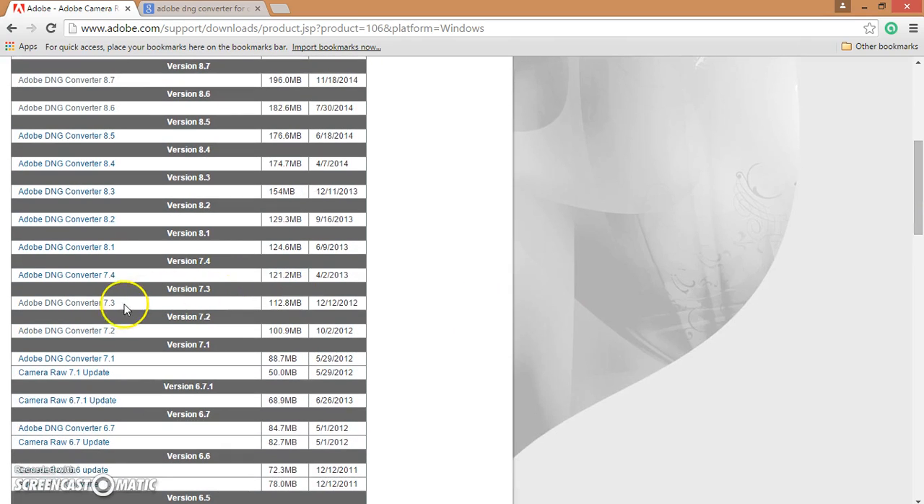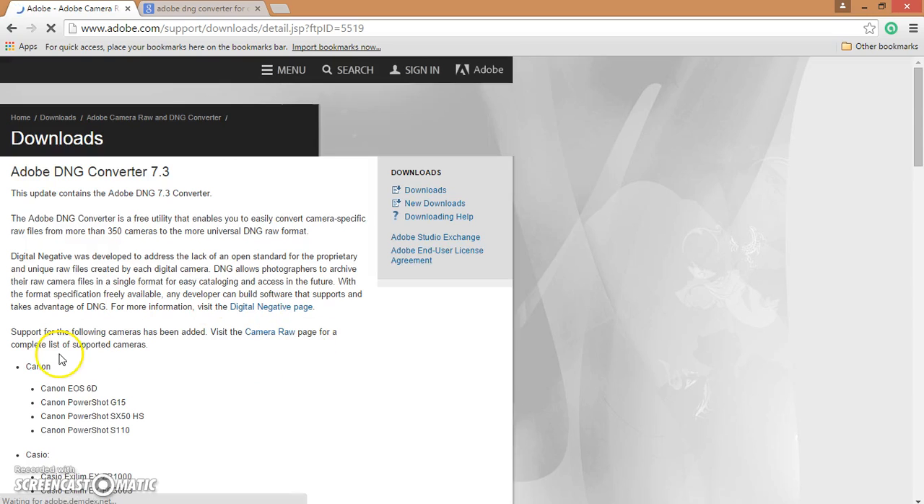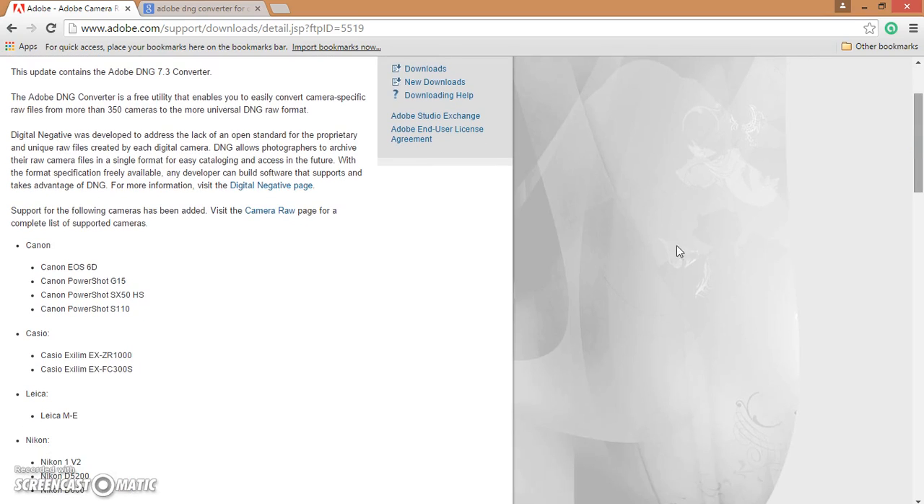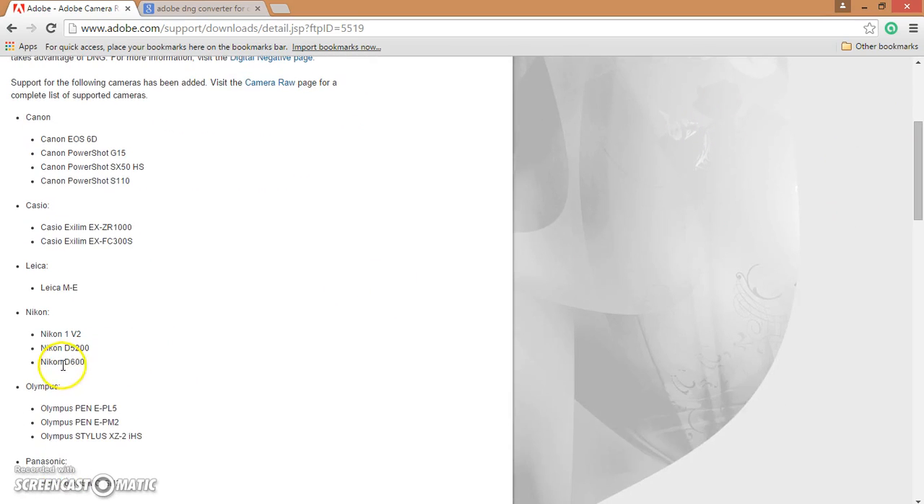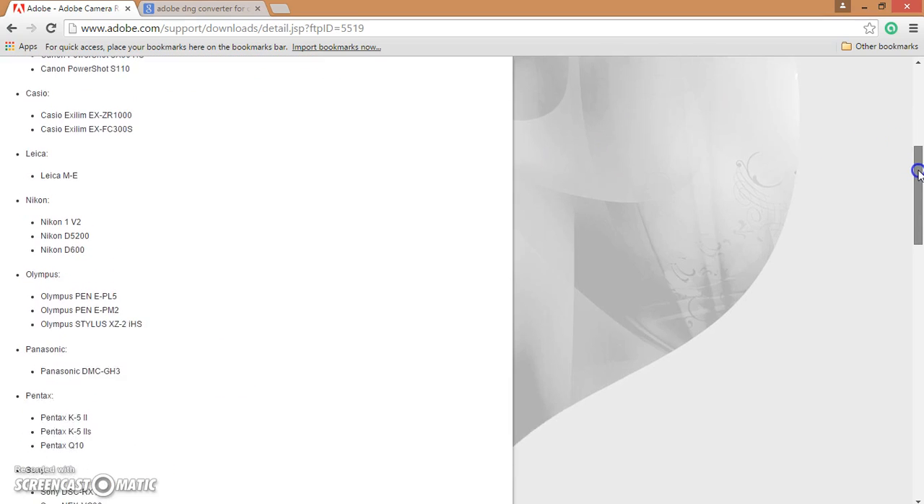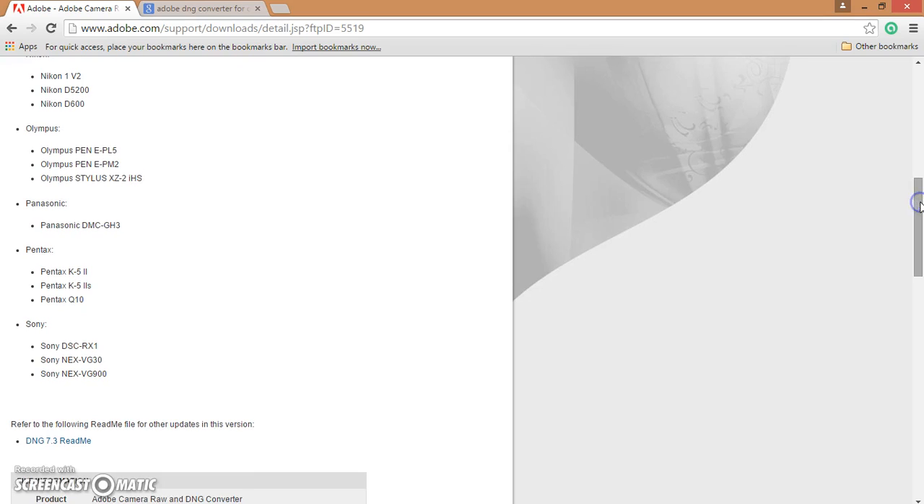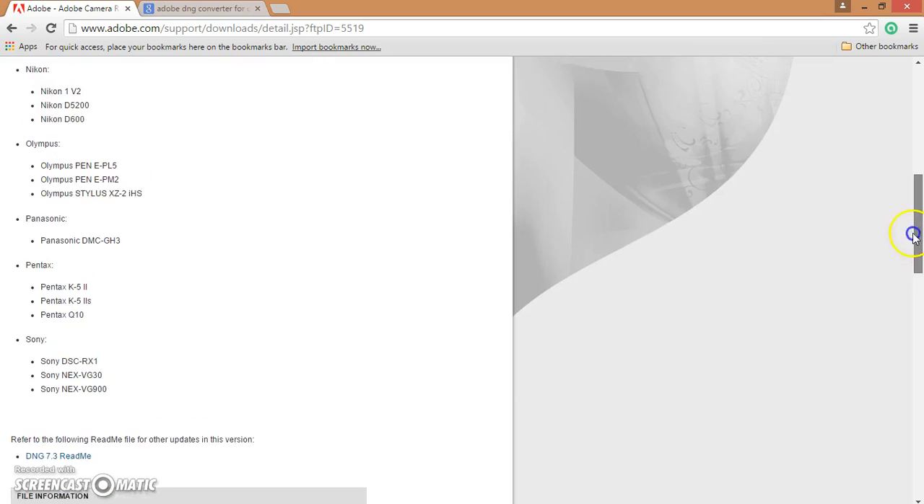If I come down to version 7.3, it will show me under Canon cameras. It'll cover the EOS 6D and the various PowerShot cameras that are available. This version is also for Casio and for a couple Nikon. The Nikon D600 is listed. There's a couple Olympus cameras as well. And then that's the list of Sony cameras that are covered under this platform also.